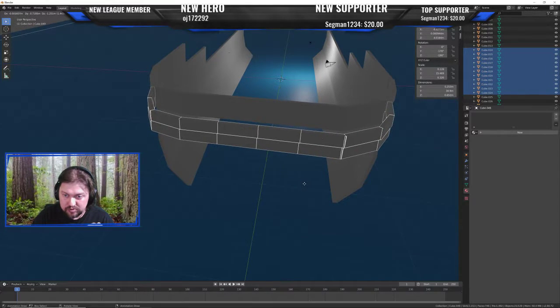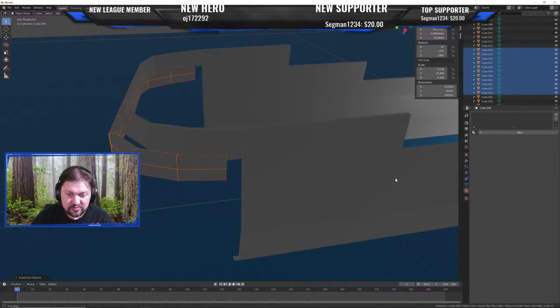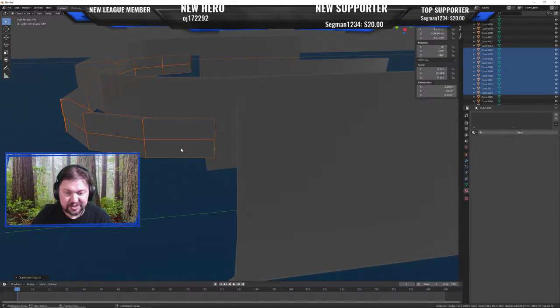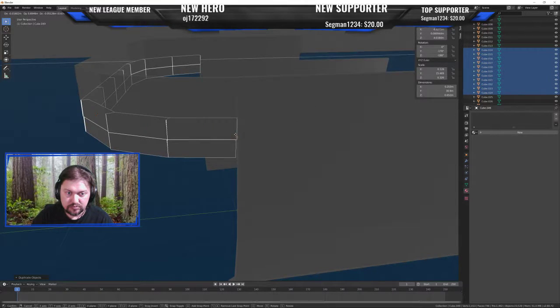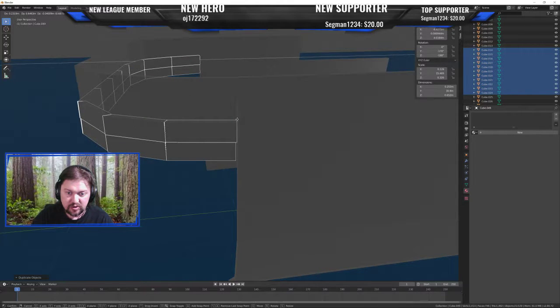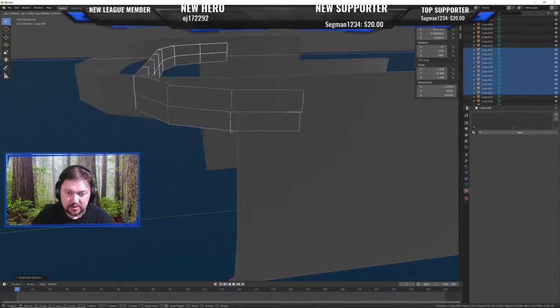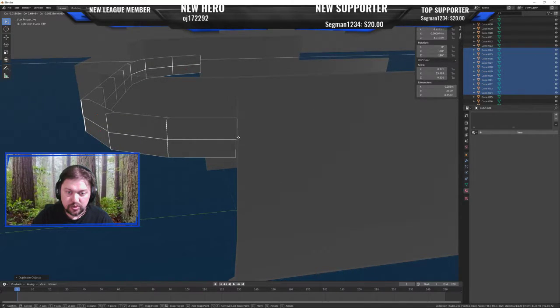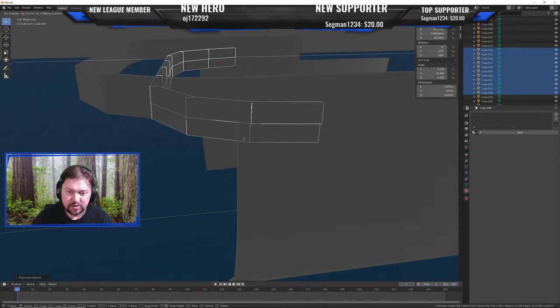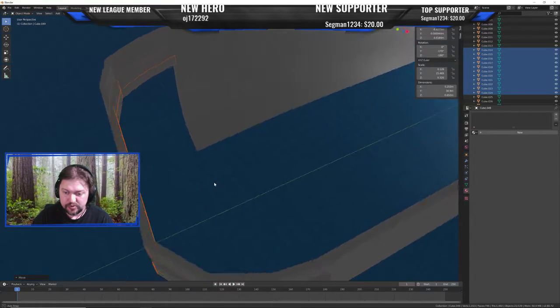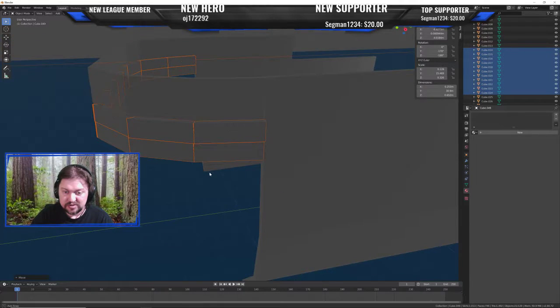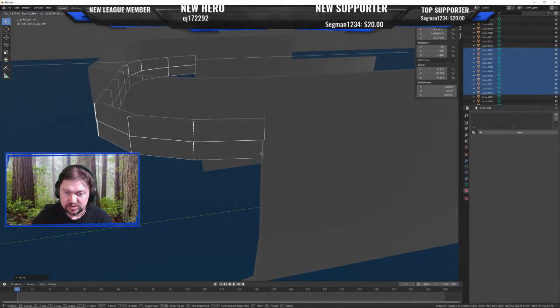Okay, so we'll set that right there. We'll come around, and we'll hit G. Why doesn't this look right? Nope, it was the inner one. So we'll hit G to move, and we'll hit the inner one.